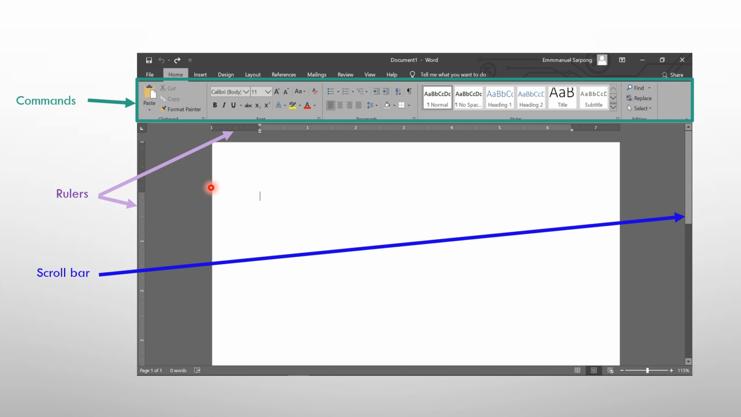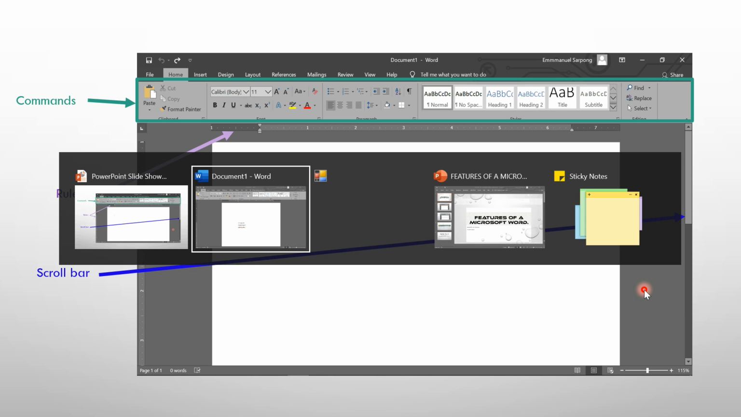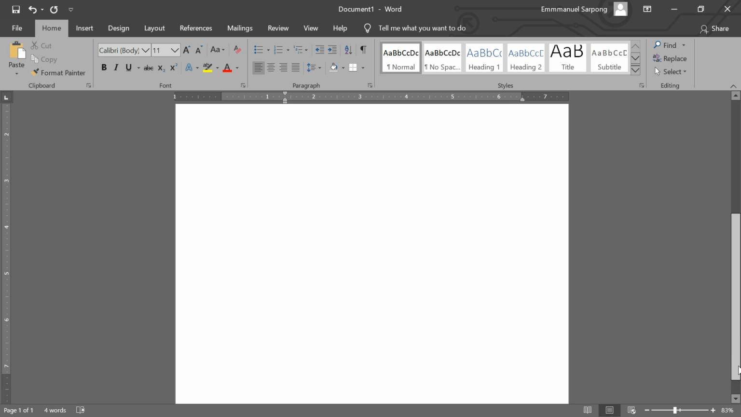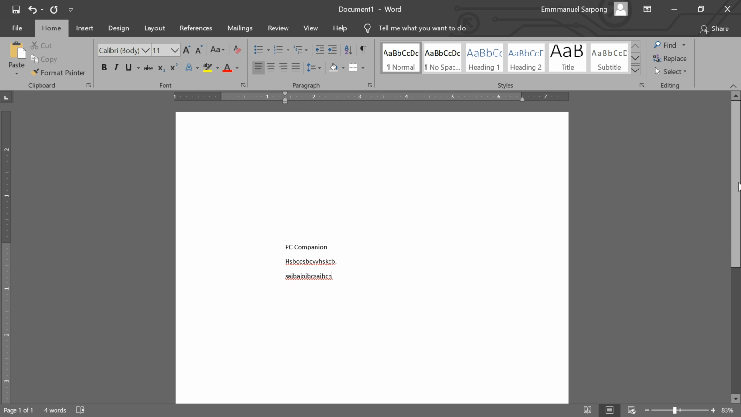Now let's go to the scroll bar, which is this vertical line here. It is used to scroll up or down the page. So if maybe I have about 5 pages and I want to go down to the next page, I can just use the scroll bar to go down the page or move up the page.